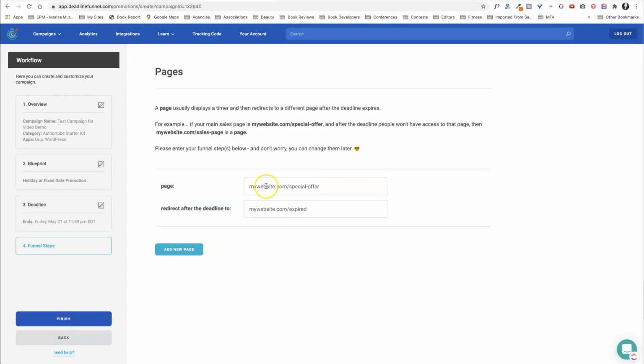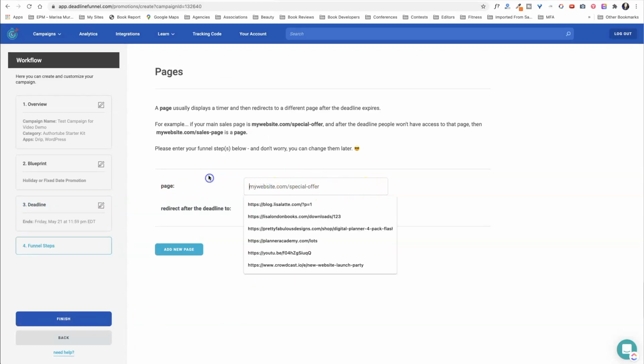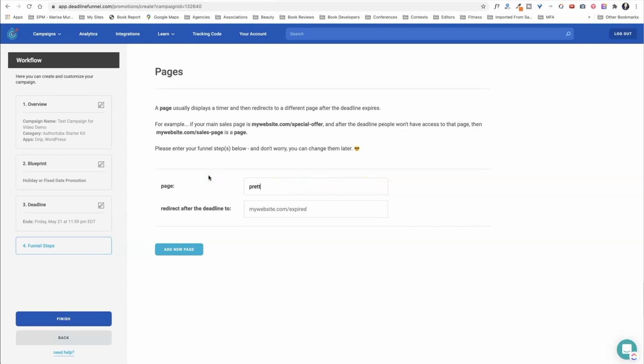Now, here's the page. So here's what happens. Let's say I want to go to prettyfabulousdesigns.com. So now that I put that in there, it is 100% going to put that timer on that website. I don't have to worry about doing anything on WordPress because I've already set that up in the header so that it knows to accept this information from Deadline Funnel.